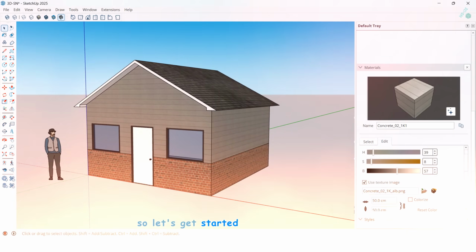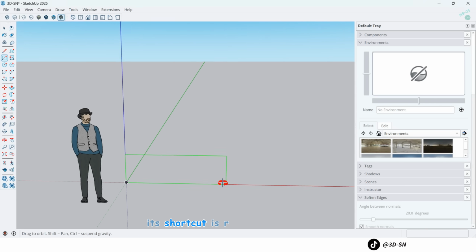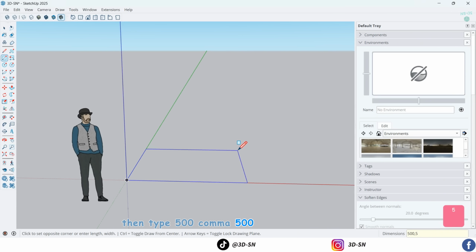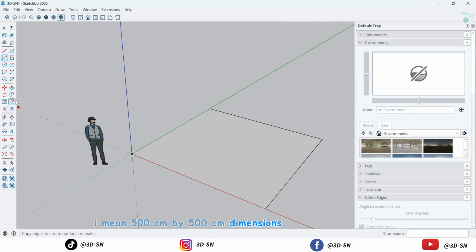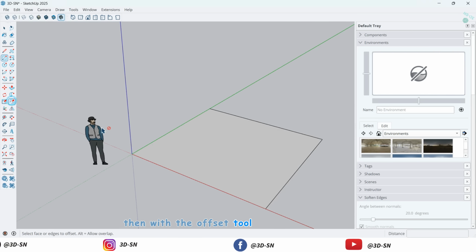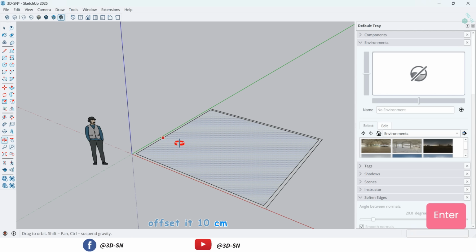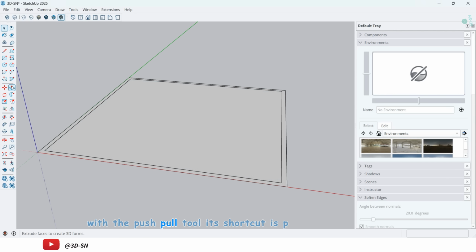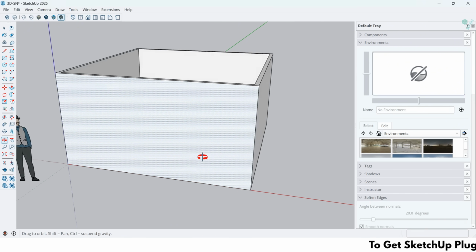So let's get started. Draw a rectangle with the rectangle tool. Its shortcut is R. Then type 500, 500. 500 centimeters by 500 centimeters dimensions. Then with the offset tool, offset it 10 centimeters. With the push-pull tool, its shortcut is P. Extrude the walls 270 centimeters.